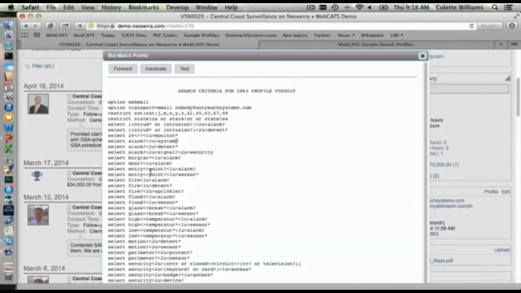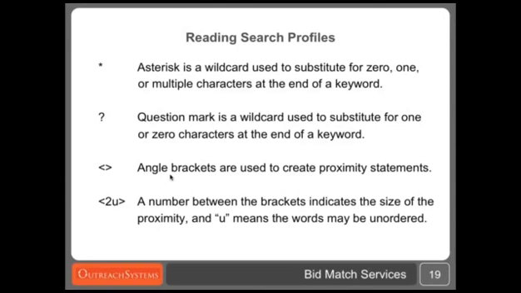So let's take a look here to see entry point. Here we have this as an actual keyword, so it could be entry dash point or entry space point. That's what we will match on, but nothing else. It will not match on point of entry sensor. So keep that in mind when you're putting in your own proximity. Generally speaking, we will try and put those proximities in there.